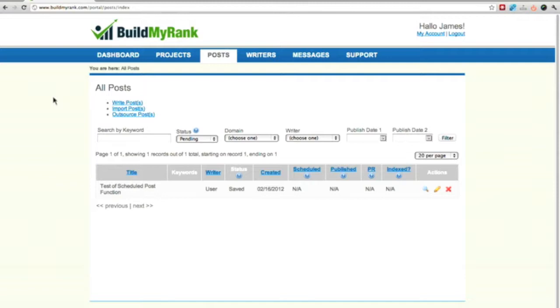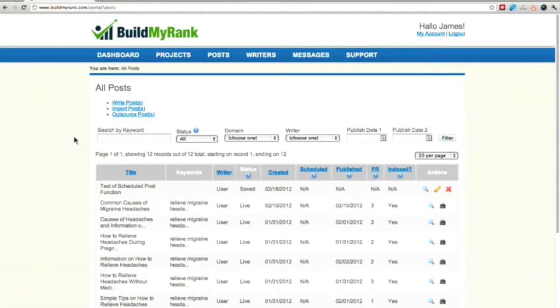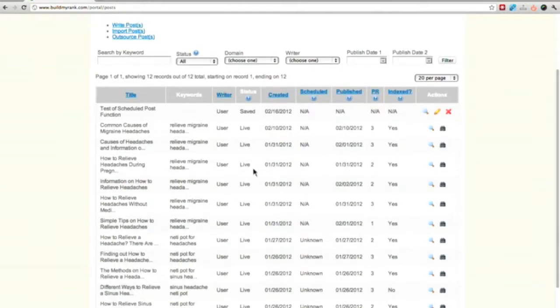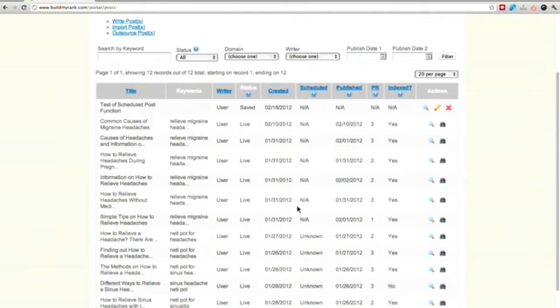Let's take a look at post. This is the post page. You can filter all of your posts by status: all, live, queued, pending. If you have outsourced posts, you can view those pending posts here. You can look at your saved, you can look at your rejects. If I just do all, I can see a full list of posts submitted.